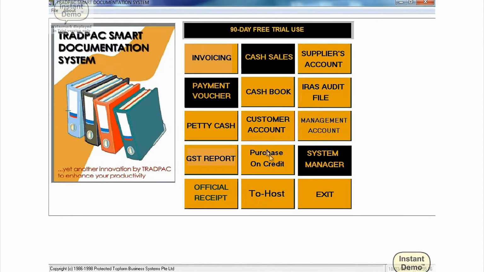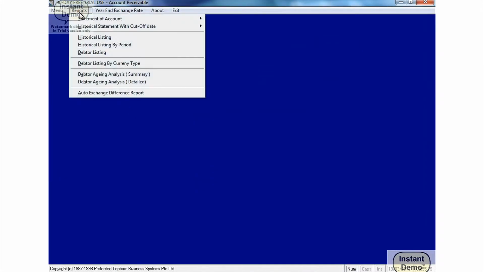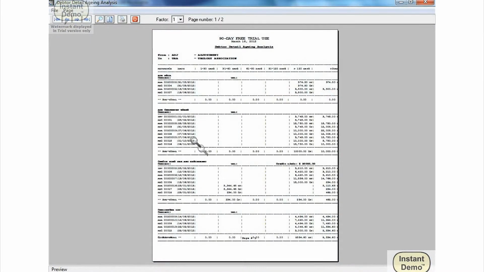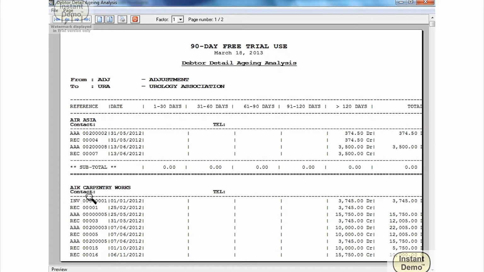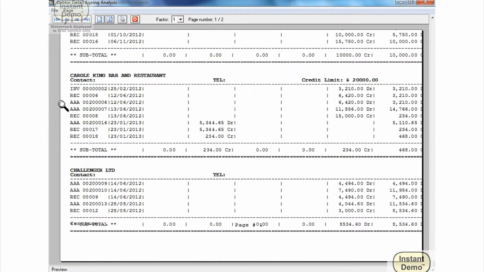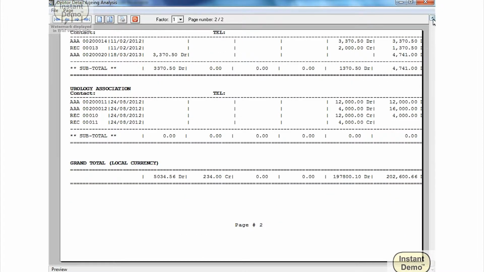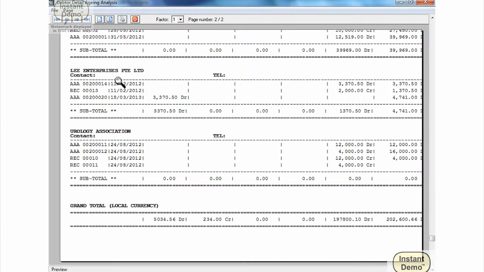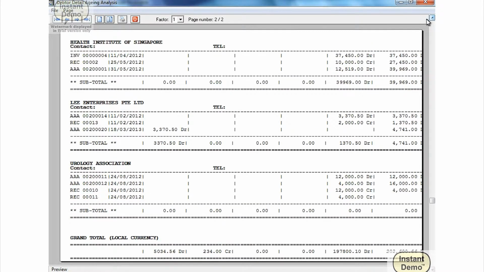Now let's take a look at our customer's account. First, we will look at the debtor's aging analysis. Here we have Air Asia, Ake Carpentry Works, Carol King and Challenger. On the next page, we have Lee Enterprises, and you can see our invoice dated 18/03/2013 is now included in the aging analysis. This is done without human work and intervention.